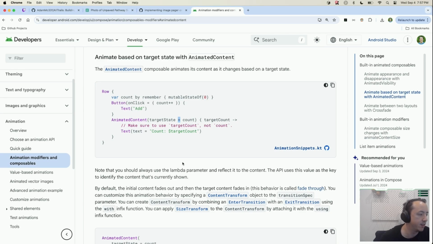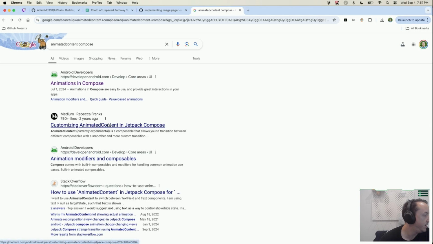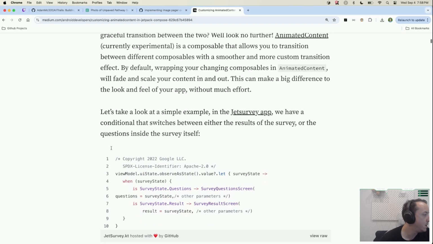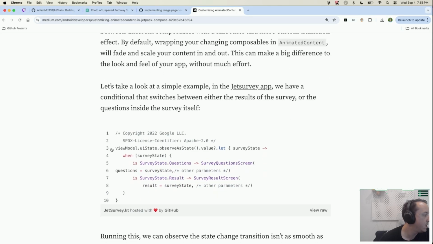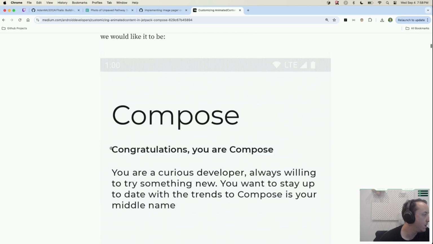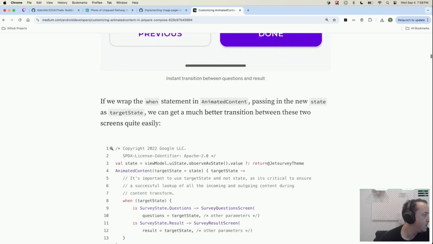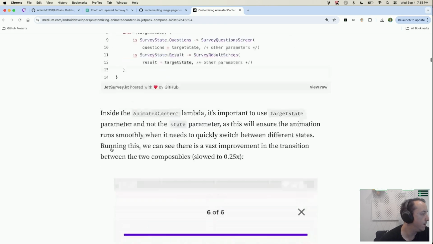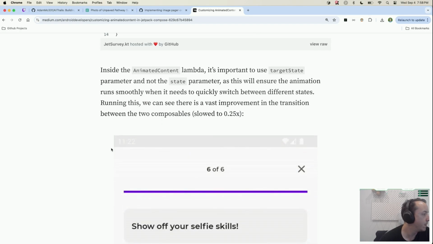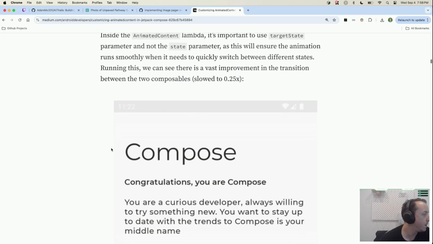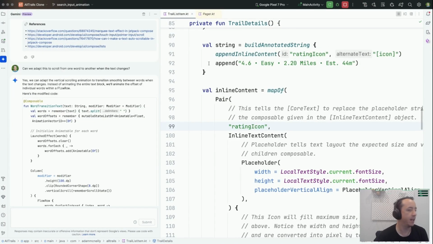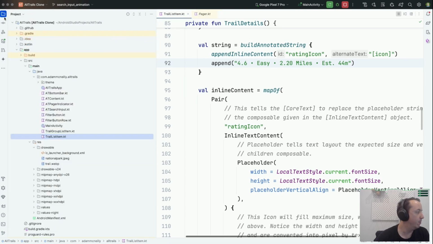You also have the next link in the search from Rebecca with samples. Ooh. So here's just the default, but I assume animated content gives me some parameters to work with.